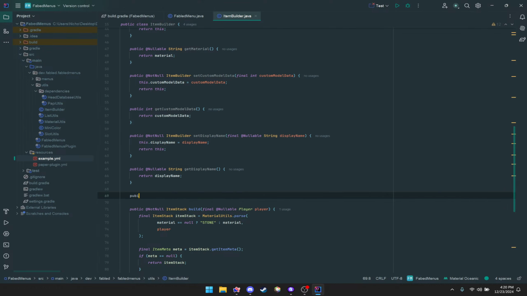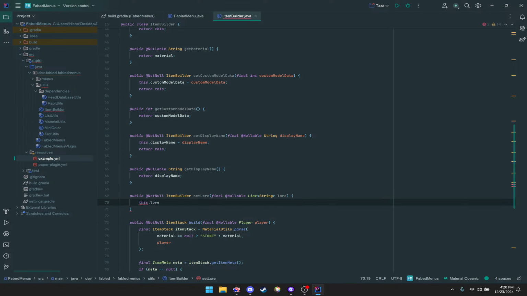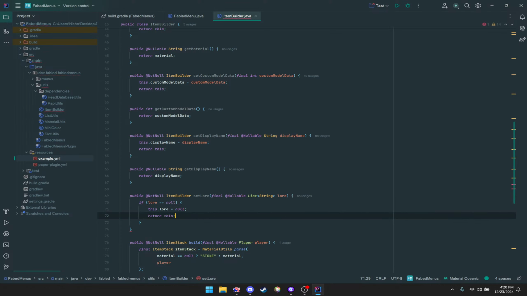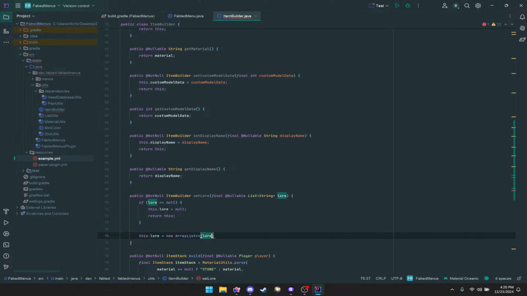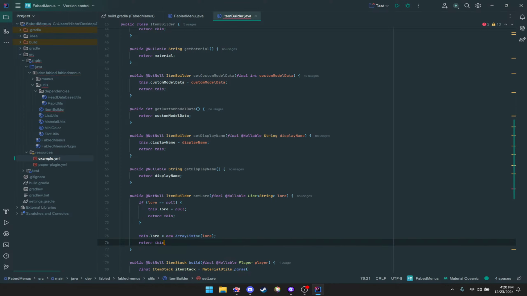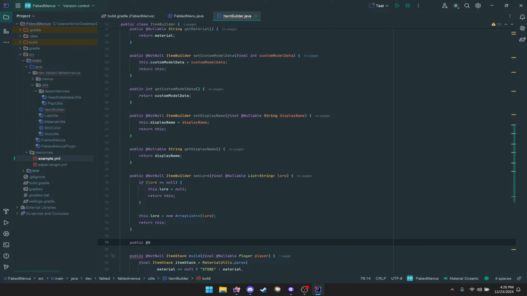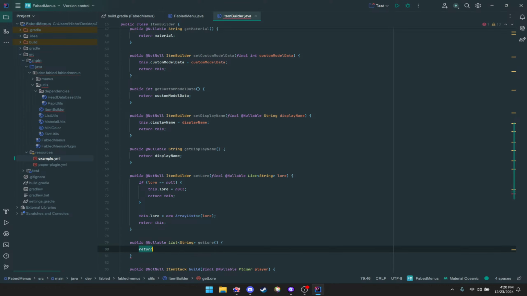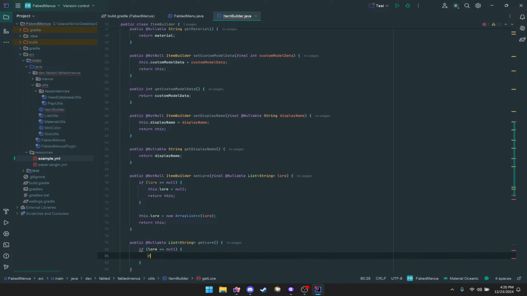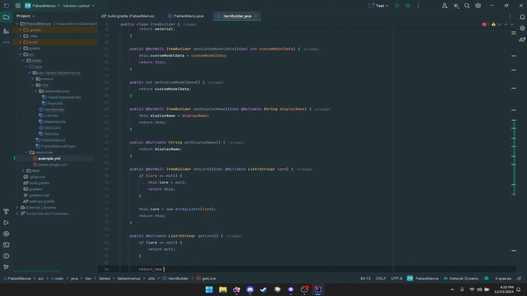Return display name. Okay. Public not null item builder set lore, nullable list string lore. Okay, list dot lore. So if lore is null, this dot lore equals null, return this. Otherwise, this dot lore equals new array list lore, return this. There we go. Public nullable list string get lore: return if lore is null, return null, otherwise return new array list lore.